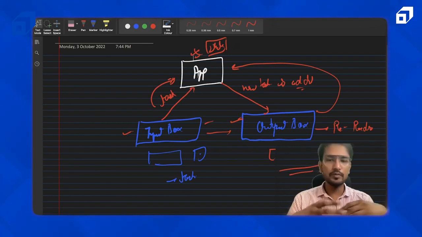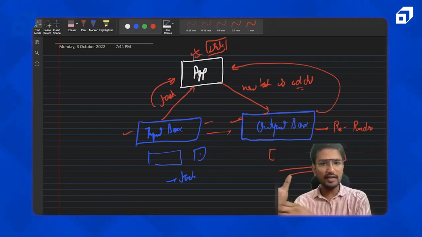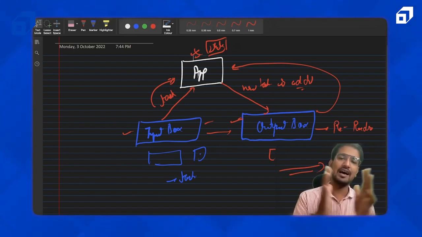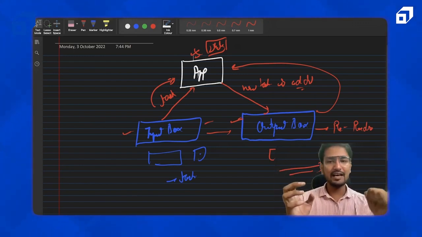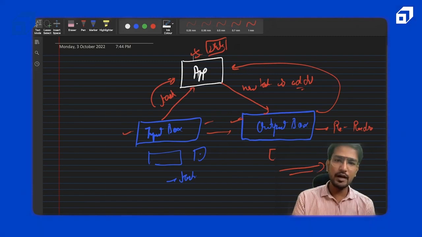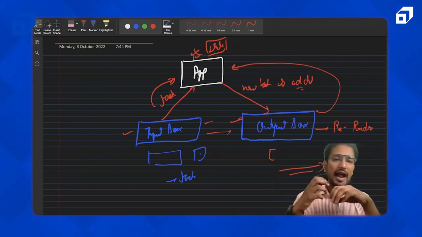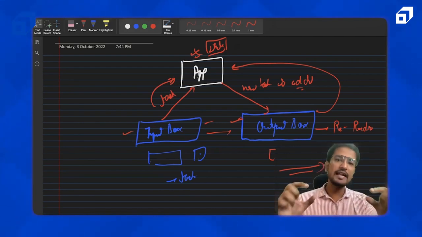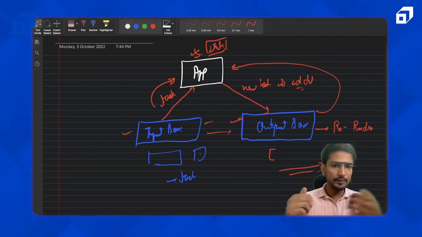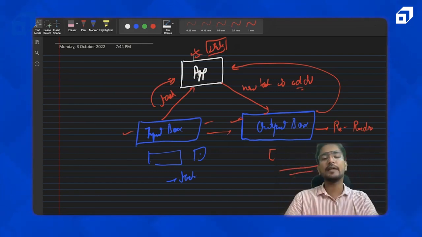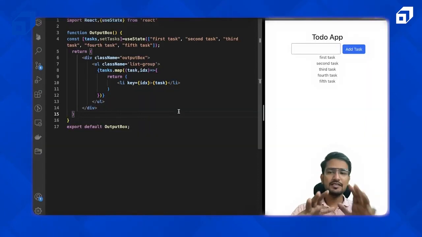Because of that, if a new task comes to the app component, and the app component has the task array and updates that task array, the app component will be updated, and because of that the whole application will be updated and the new task will be added. So whenever a common state is being used between two components, you should put that state in the parent component. Let's just see it in action.